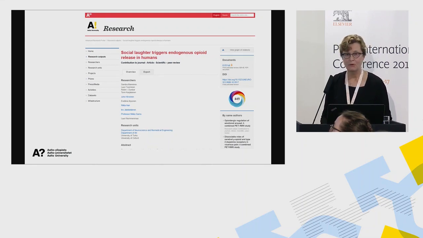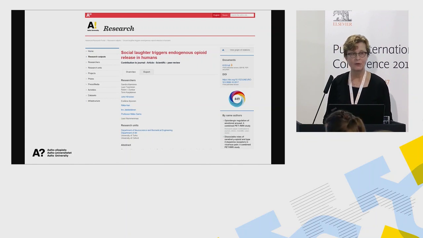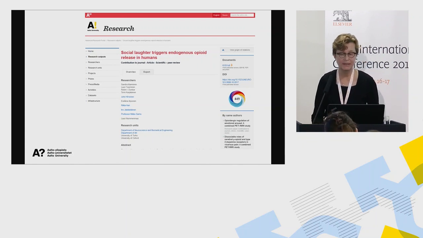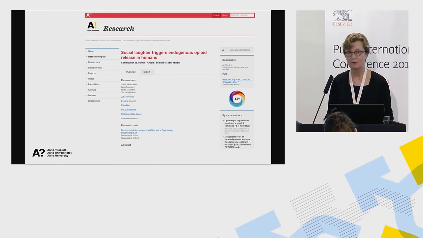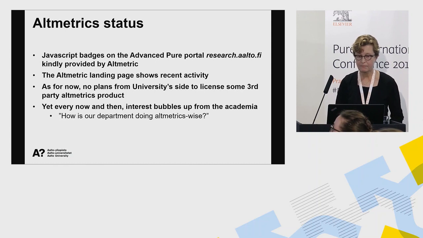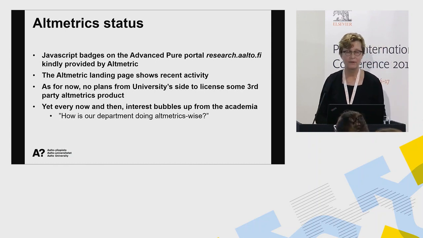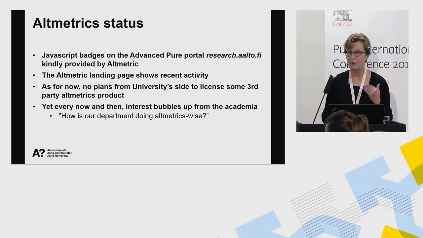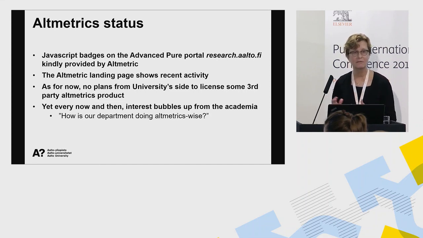When you go to our portal, we still have the classic on-site portal. You will see the familiar donut by the British Altmetric company whenever there's something to show. And that's it. At the moment, there are no official plans to buy any third-party software on Altmetrics. And we don't use the Altmetrics as such as a metric. It's just information on there.